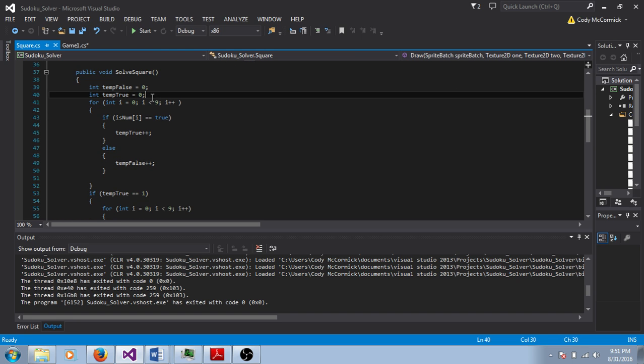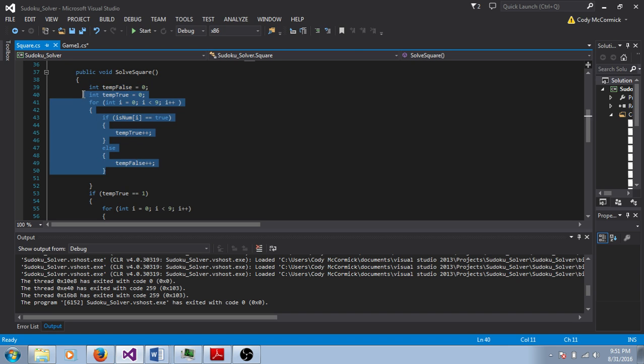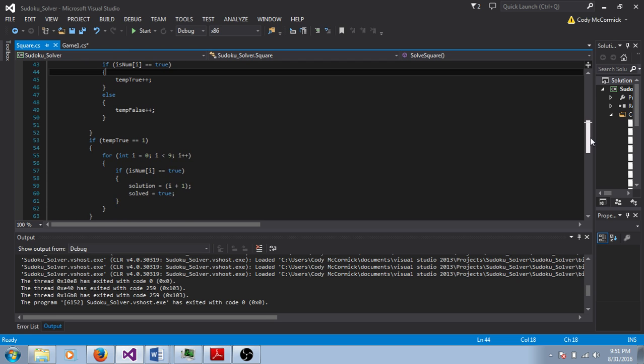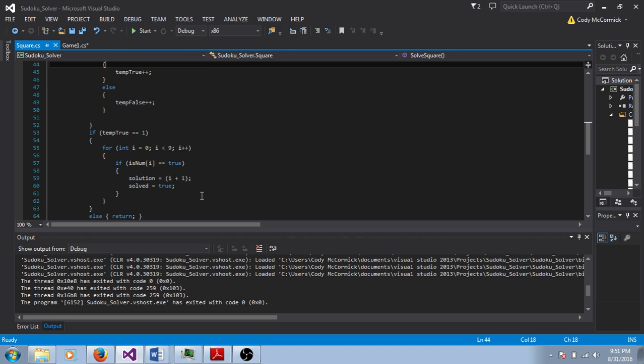So I set up these two temporary integer values, and then I use this block of code to add an increment to them based on the values stored in the one-dimensional Boolean array. At the end of that, I test: if true is equivalent to 1, that means there's only one value in our Boolean array that was true at the end of checkRCN, which means that can be the only value that square can be. So we take that and we set the current square that this block is running in to solved, and we set its solution to i plus 1, where i is the solution we're generating.